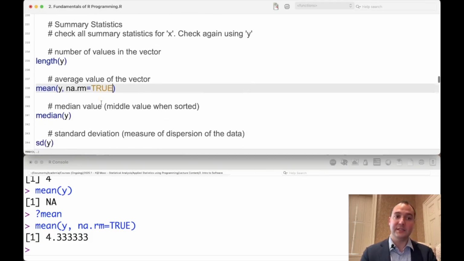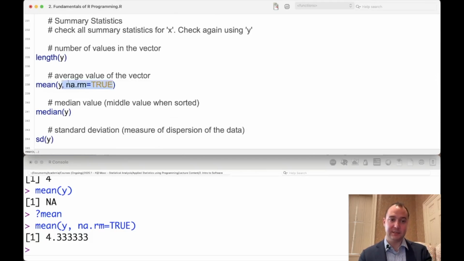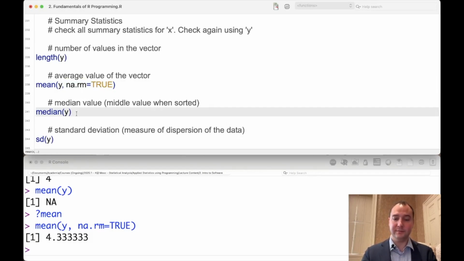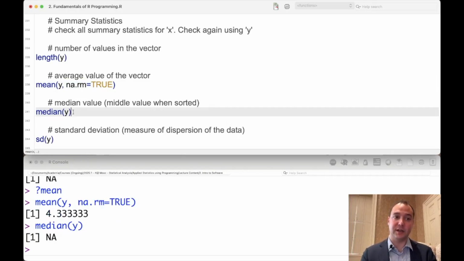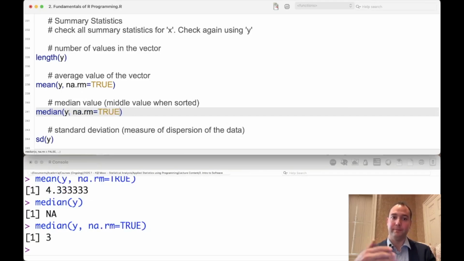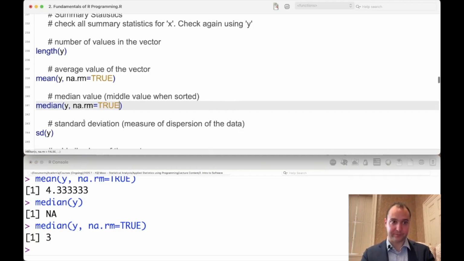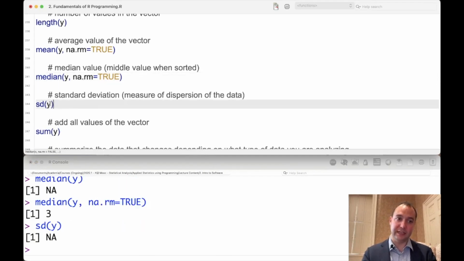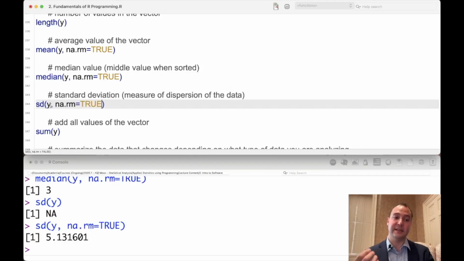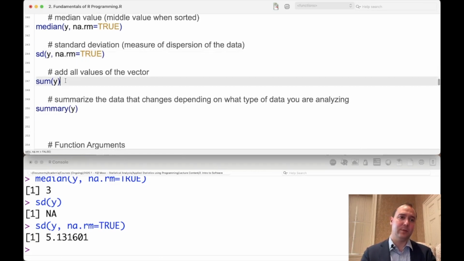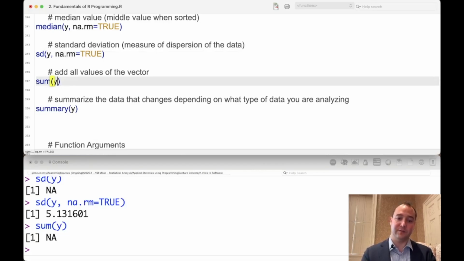All right, so this is a very useful process. If I try to use median, I get the same result. If I add that na.rm equals true, it calculates my median after removing the missing value. Same with our standard deviation. We'd have to add that extra na.rm argument and that will calculate the standard deviation if we have missing values in our data. What about sum? We also need it for sum as well.